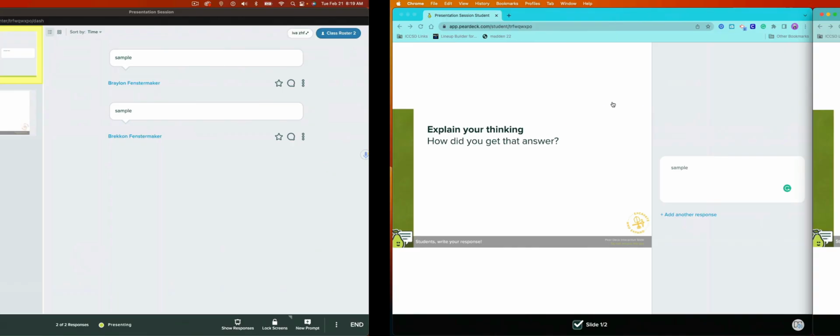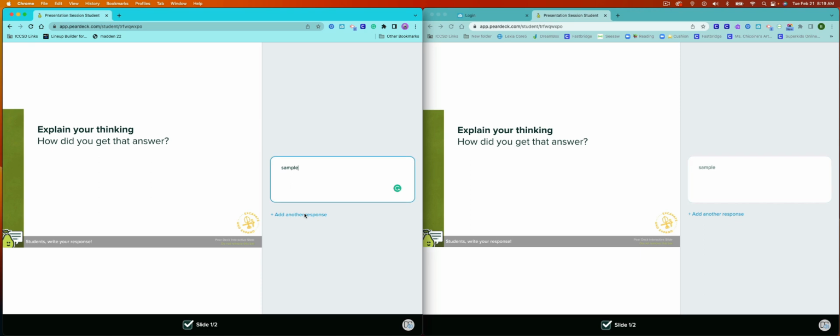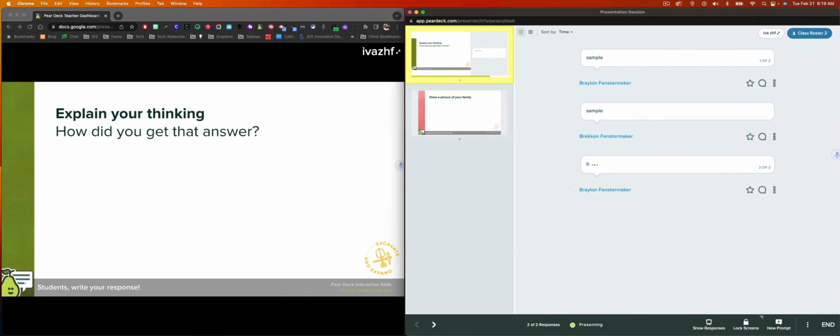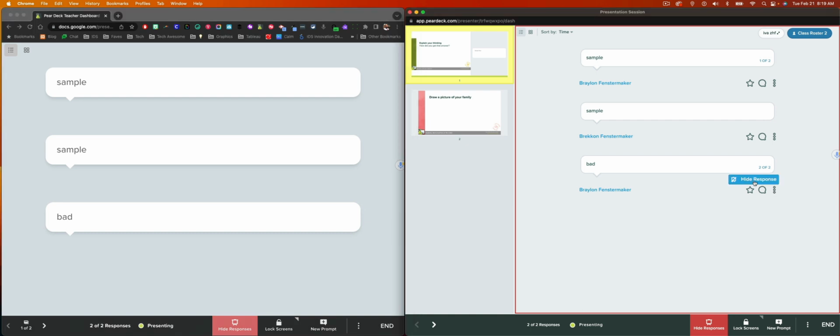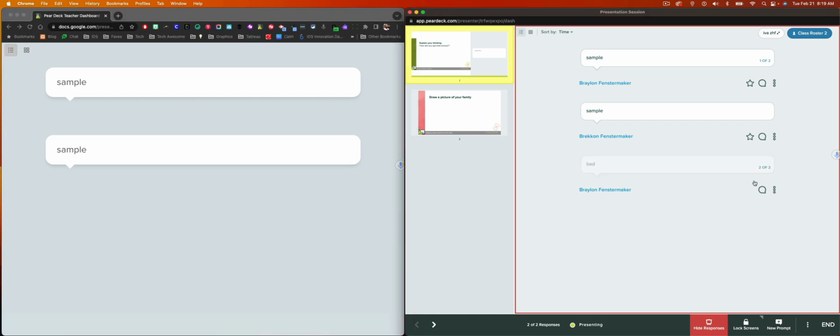In addition, if I were to type a second answer as a student, and maybe that student typed something that was bad that we didn't want others to see, I do have some functionality from the teacher dashboard to hide that student submission. So for example, if on the projector view I choose to show responses, I see all of those answers in addition to the one that I wish I could hide. On the teacher dashboard, I can simply click the three dots and then choose to hide that response if I do not wish to show that to students.